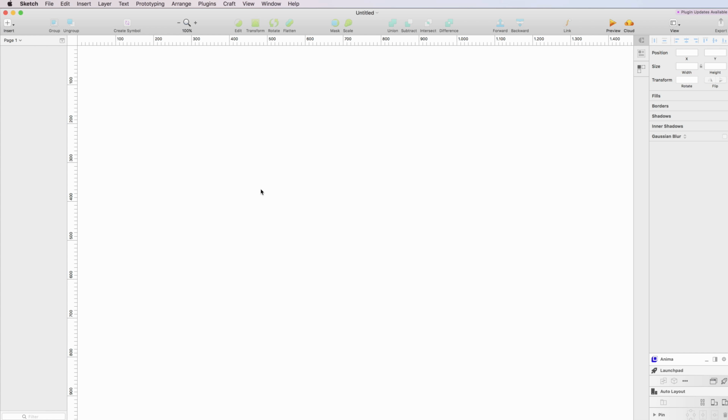SketchUp is a really useful software for creating UI UX designs and web designs in general. It's my favorite software, to be honest. I tried also Photoshop, Adobe XD and InVision Studio, but by far SketchUp is my favorite. So let's go through the basic interface.